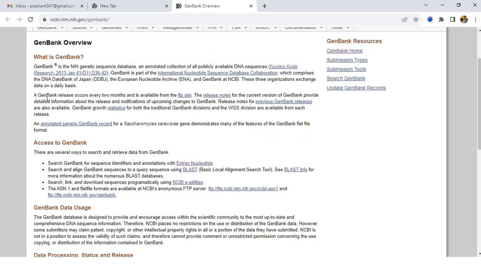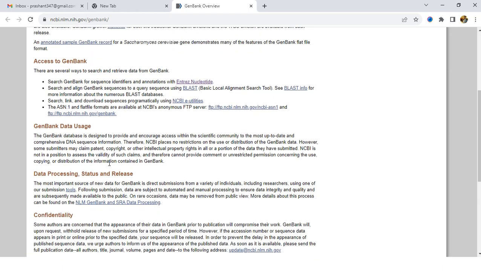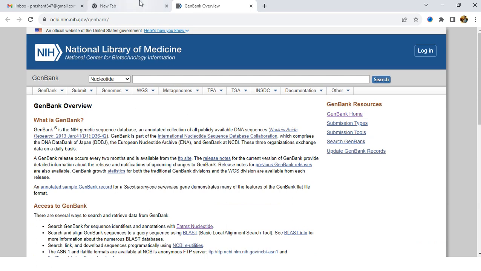So, a GenBank release occurs every 2 months and is available from the FTP site. So, what is an FTP site? It's a flat file format site. Okay, how the data looks like. Okay, and so this is data use, data processing, status and release, confidentiality, privacy, everything you can find over here.